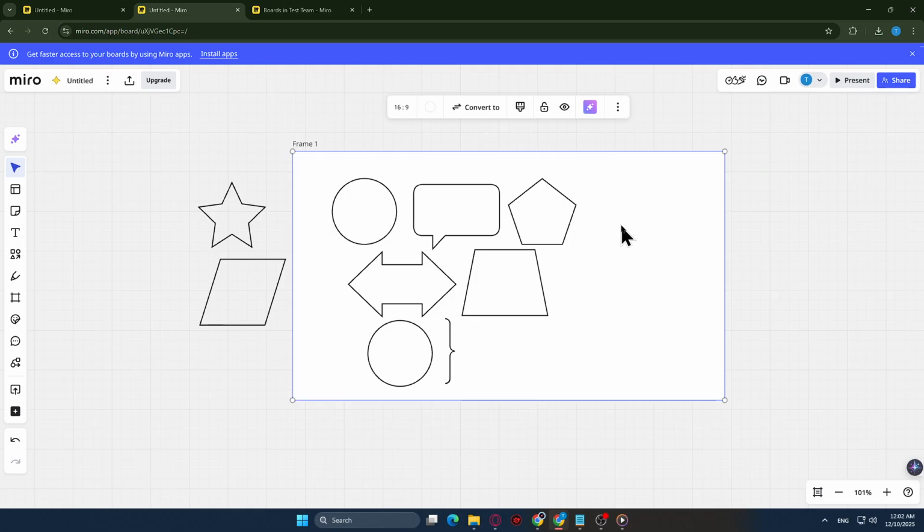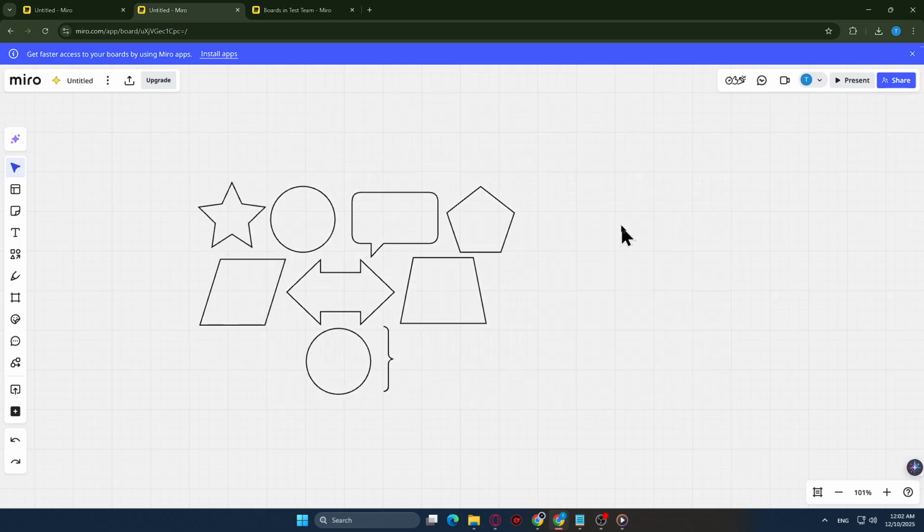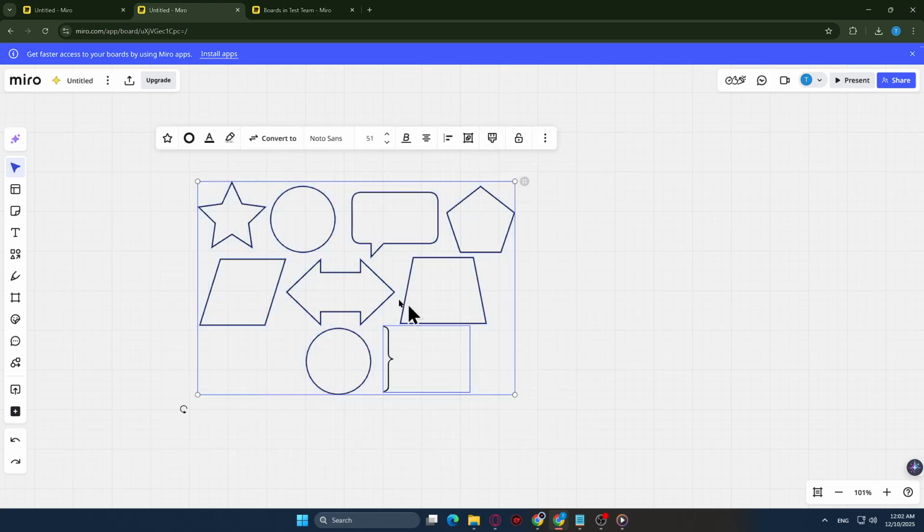There's also a handy way to frame content you've already arranged. Start by selecting the objects you want to include. You can select sticky notes, shapes, images, anything that belongs together. When your selection is active, a small menu appears above it.